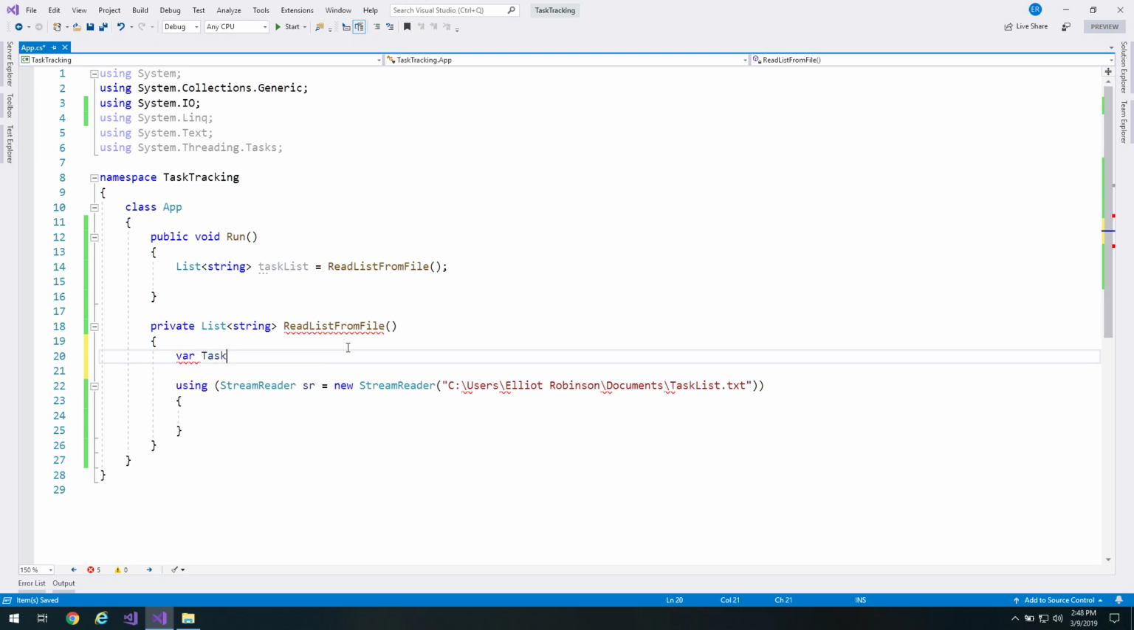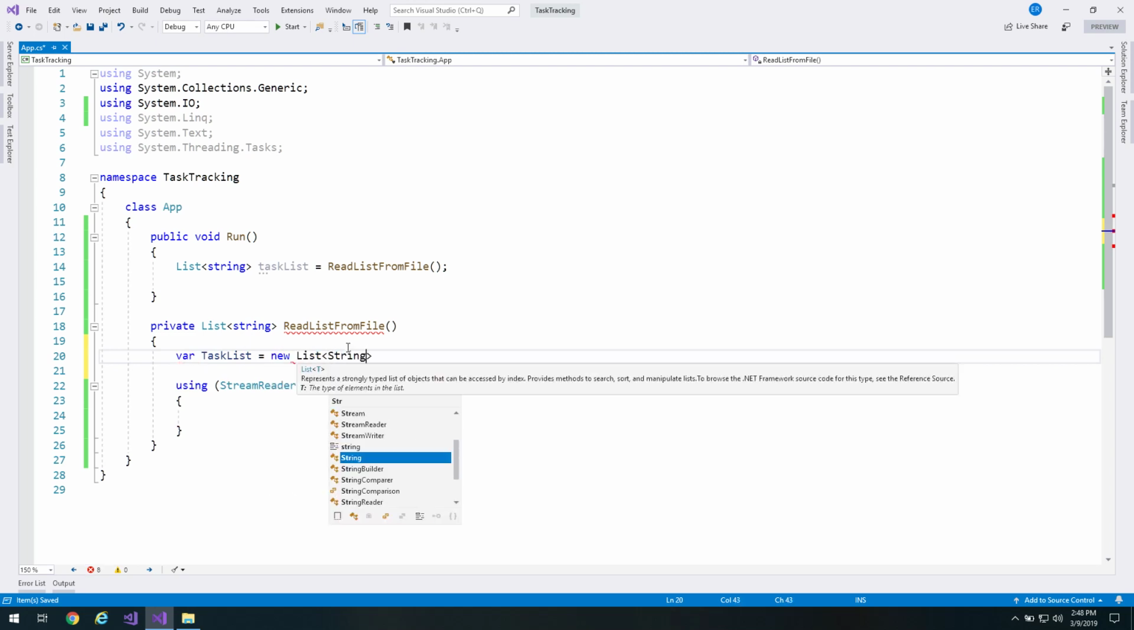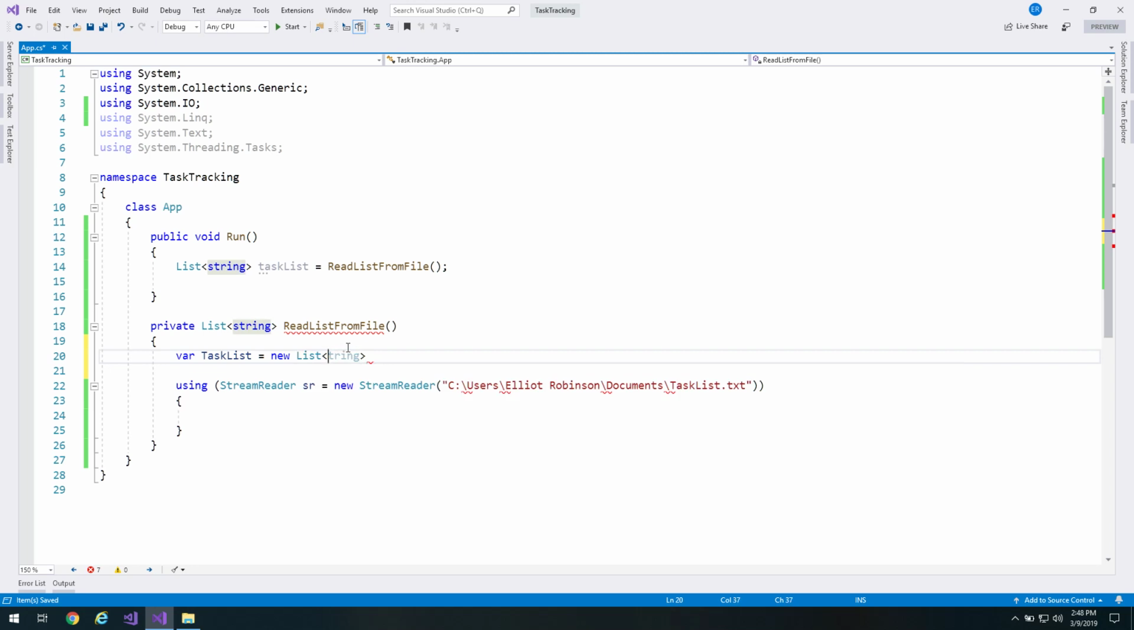Var new list of strings. We'll use lowercase string here just for the sake of consistency. So in here we want to add something to this list every iteration. So tasklist.add, or yeah, well, that needs to be lowercase. Fix yourself.